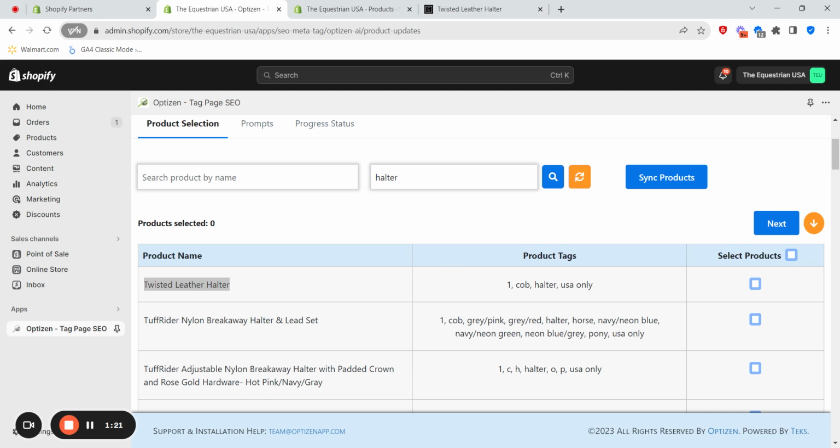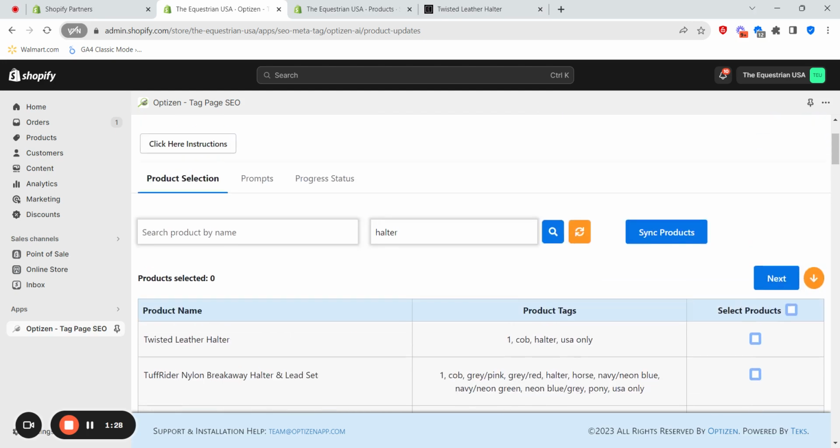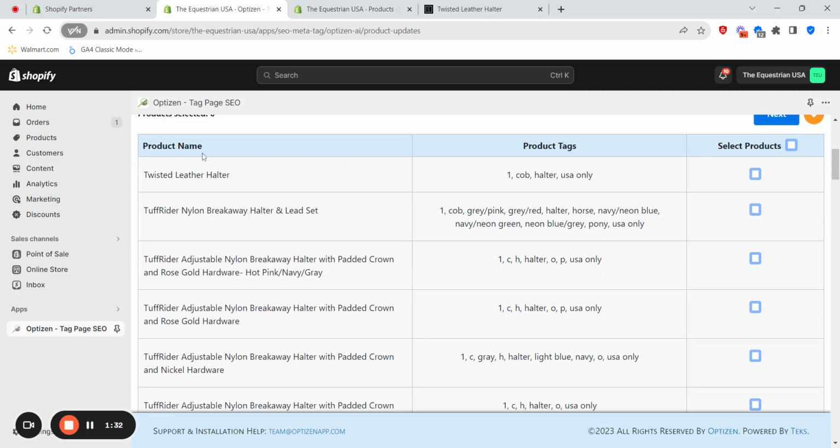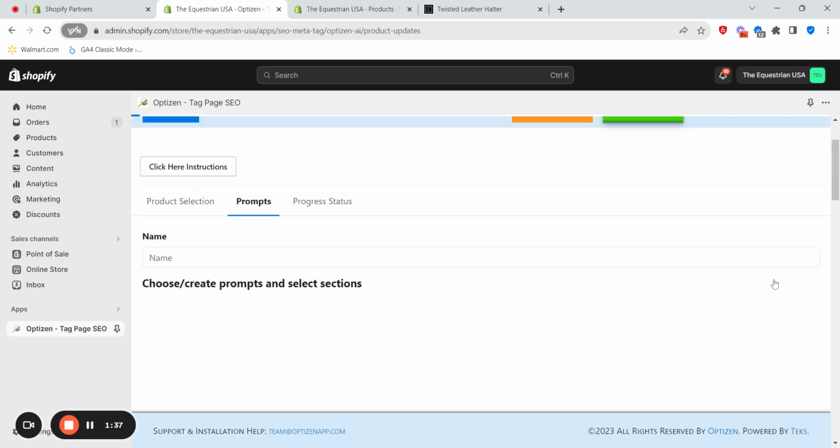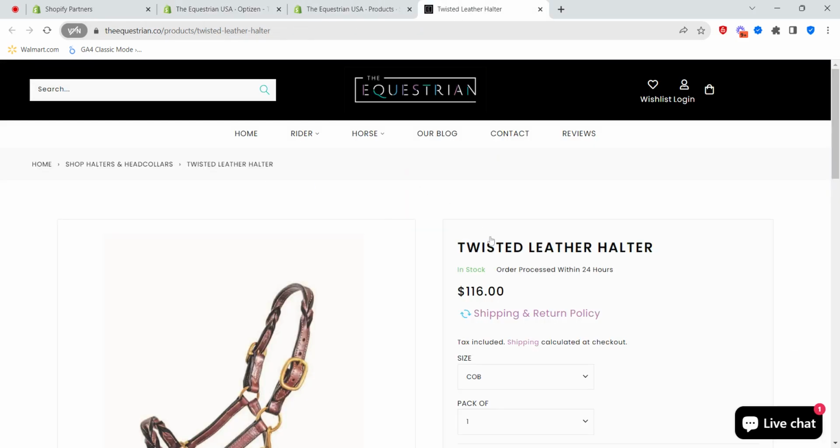So the tag for the products is halter, and if we search for these, we can see if I select all of them, we have 75 products. So we're just going to run it on one to test first to make sure it's going to work okay. We'll click next. Just have a look at it on the front end.